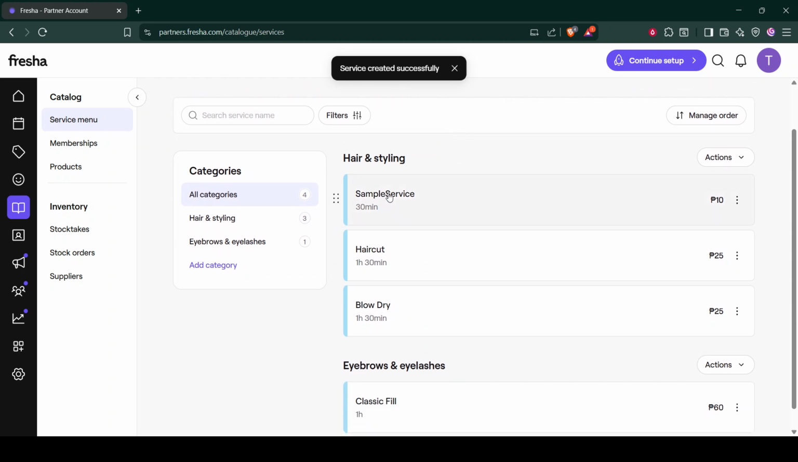And there you have it. Your new service is now live and ready for bookings. This setup will equip you perfectly to welcome your clients and grow your business efficiently.